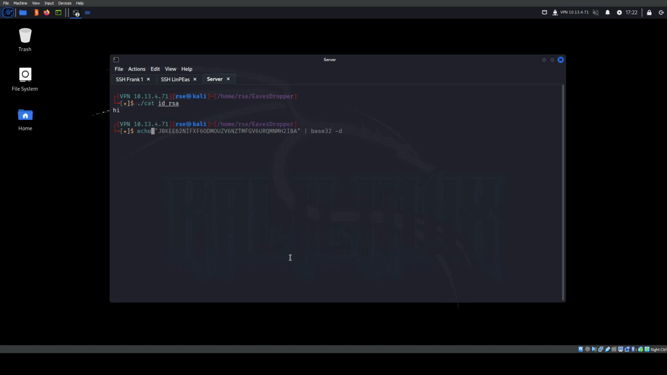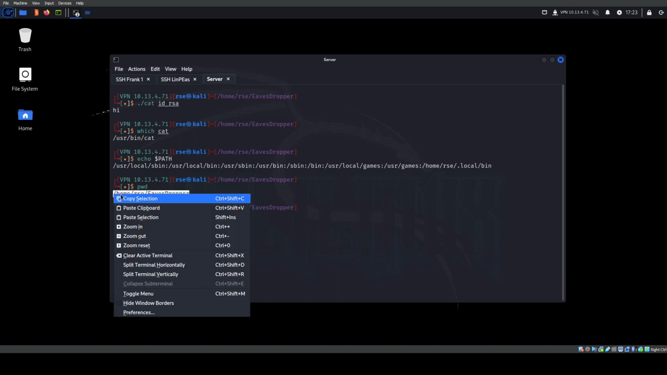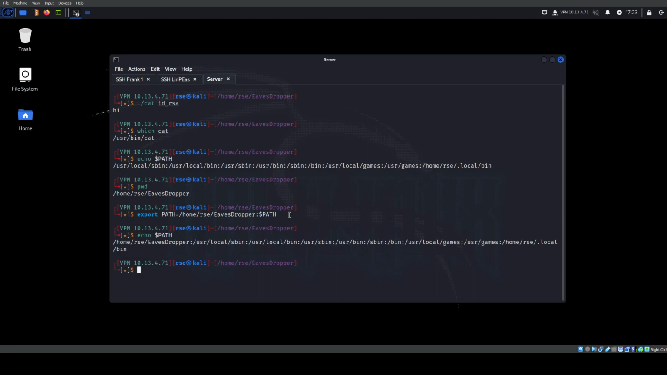Now, that's because if I do which cat, that's where my cat is, and it is right here. So what if I do pwd, what if I do this? What if I do export PATH equals, so I'm going to change the variable. I'm going to add this, colon, and the variable PATH. So this will add this at the very front. And if we do it again, now it's going to look at here first, right?